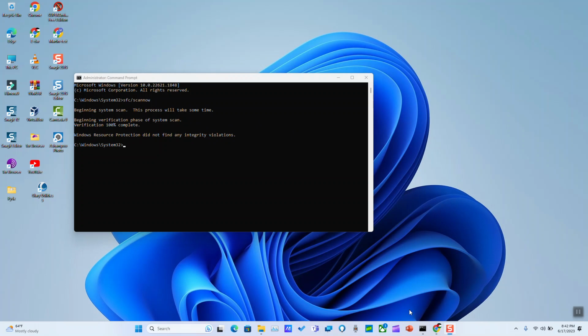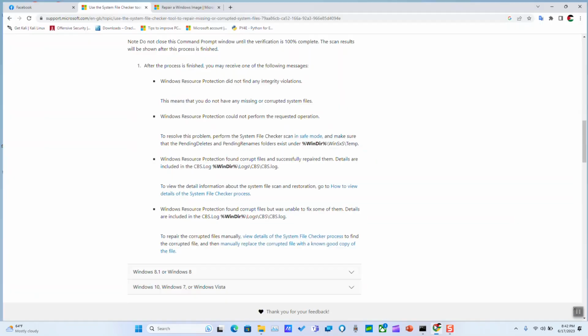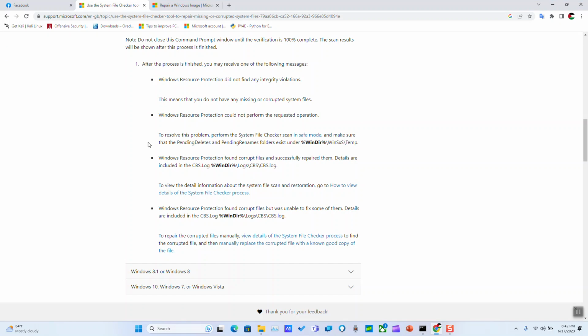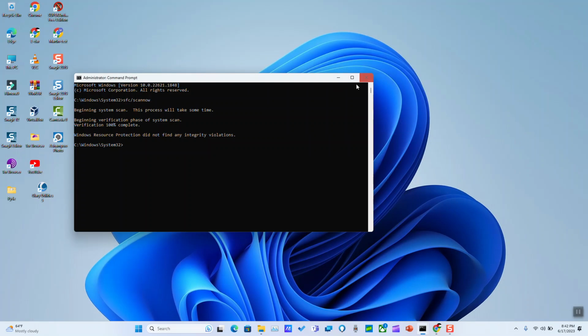It says verification 100% complete, as you can see. Windows Resource Protection did not find any integrity violations. It's showing this message to me because earlier this morning I ran this process and it fixed all the corrupted files. But for you, as per the Windows official website, it might show that Windows Resource Protection found corrupted files and successfully repaired them. And this happens in 99% of the cases, when corrupted files are found, they're automatically repaired.